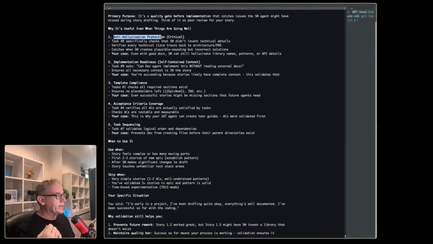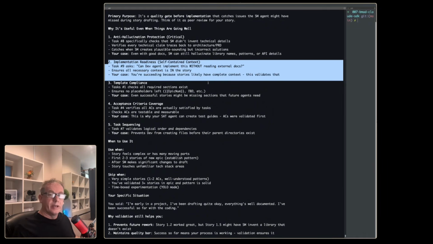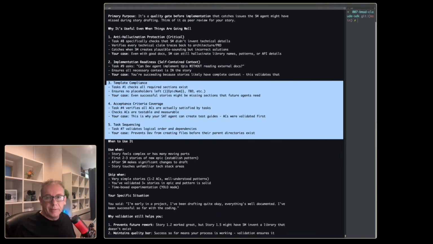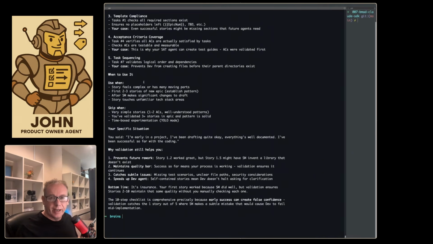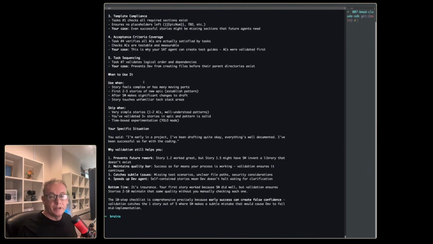So firstly, there's anti-hallucination protection going on. What it does is a QA against just inventing stuff. Then it makes sure that all the documentation it needs is internally stored within that story. And then finally, a whole lot of checks and balances on the template and the sequence of the story. So use the product owner agent's validate story with discretion, like when you think something's complex, because this will save a lot of future headache if things go off the rails during the development cycle.